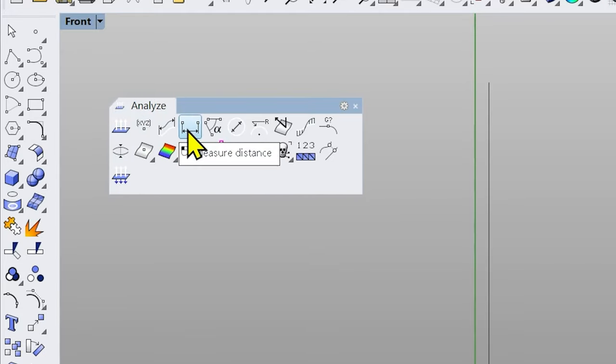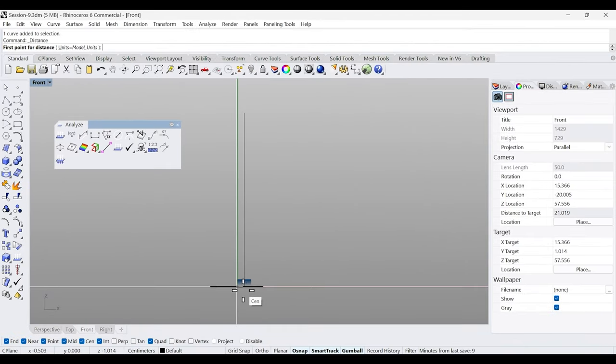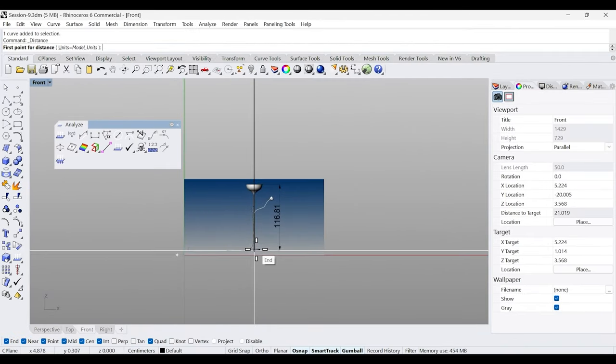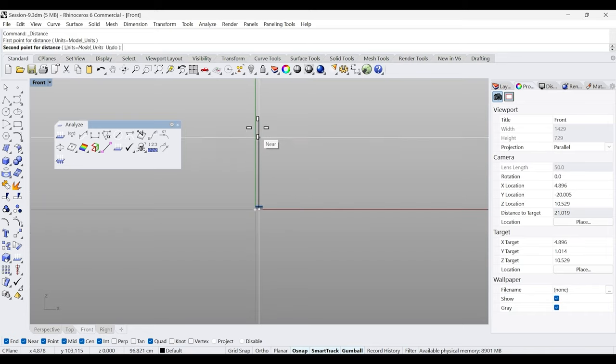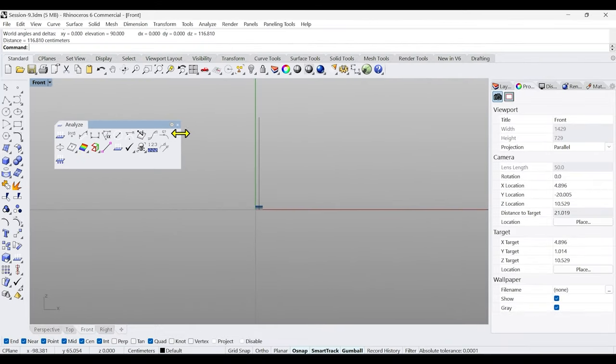Currently I want to see what the distance is, so I can click here, measure distance, and then it will ask for the first point of distance. I will give this bottom as the first point, and the second point will be the top of this. And then if you go in the command line, you can see it is giving the distance of 116.8, right? So you can use this to recheck if you're not sure somehow.